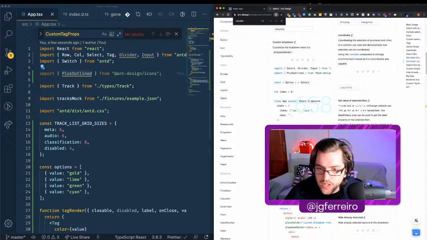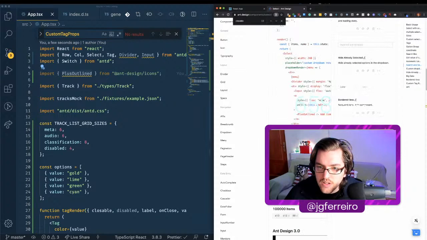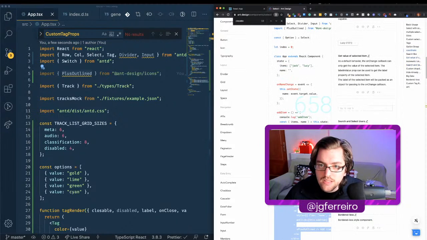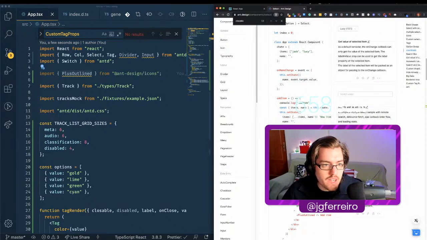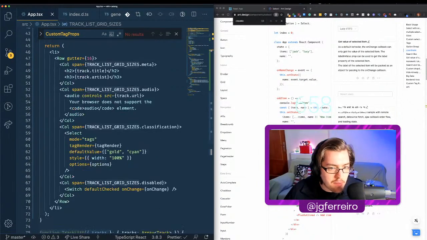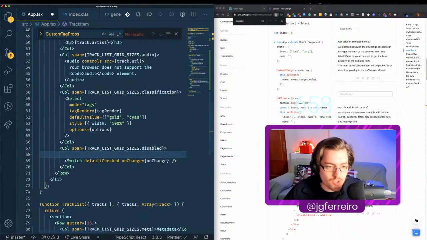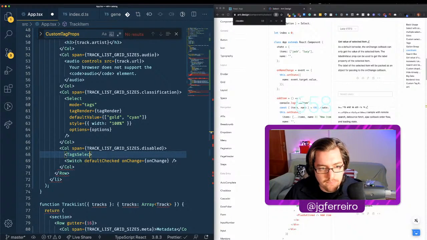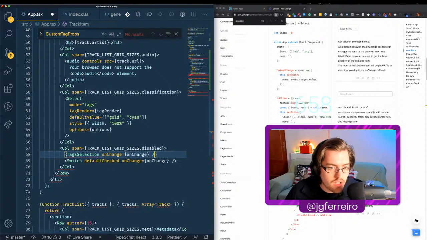Okay, what's going on here? Alright, the main chain. Instead of calling Switch directly, I'm gonna invert the dependency. So I'm just gonna call here a tag selection, for example, where I can just pass an onChange function. Pretty awesome. And then default checked, okay.